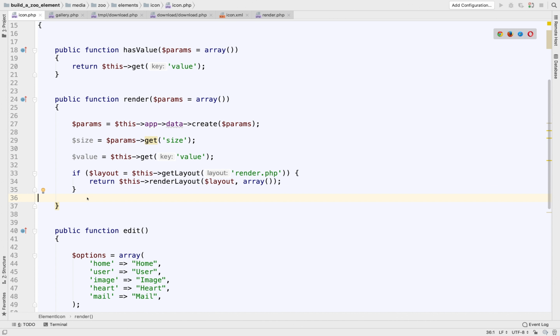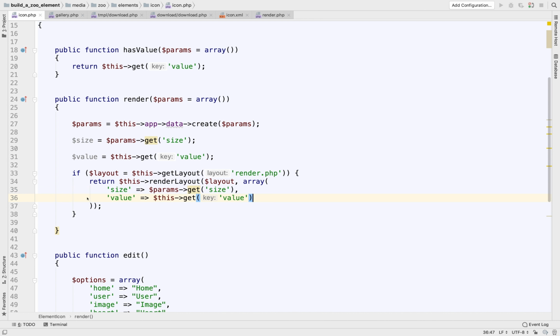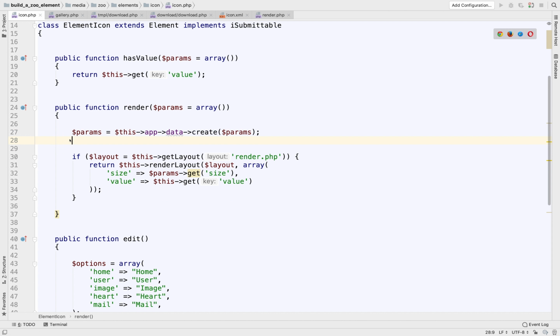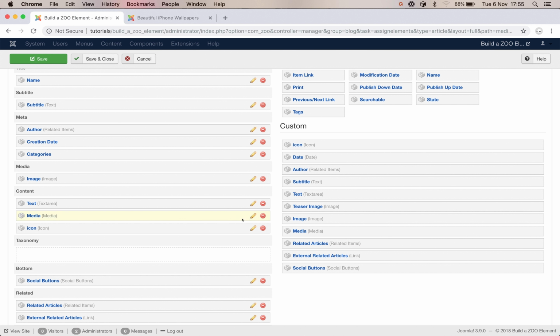To show how we send variables into the view, let's send the size and value variables into the view via the second argument, like this. Now in our template file, the size and value variables are available. So that's how we use template files. Note we can also do some cool customizations on the backend edit view by doing the same with the edit method. Okay, so that's the basic icon element.